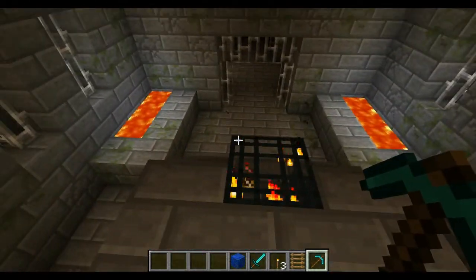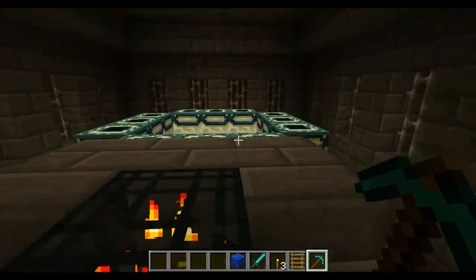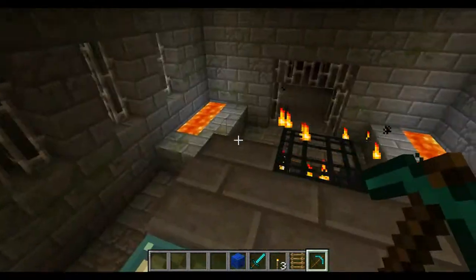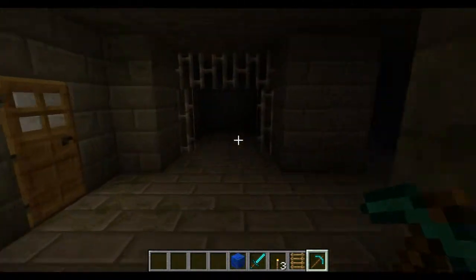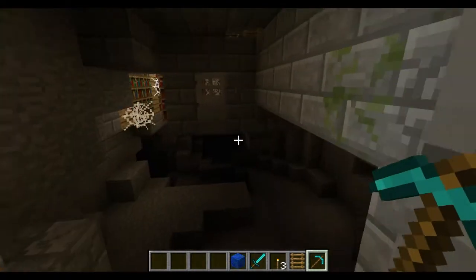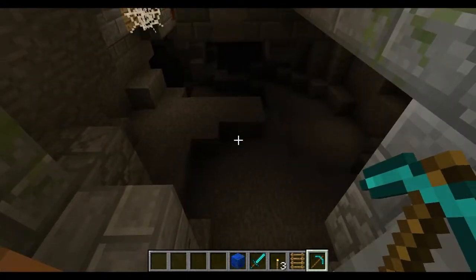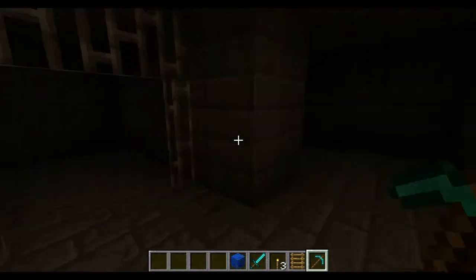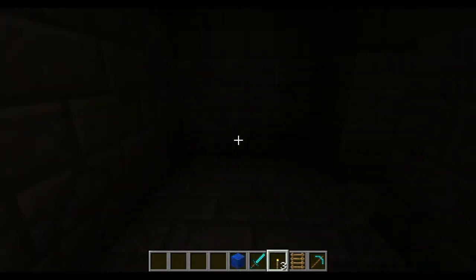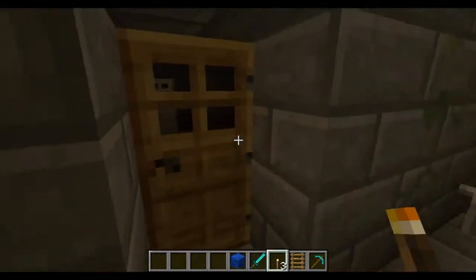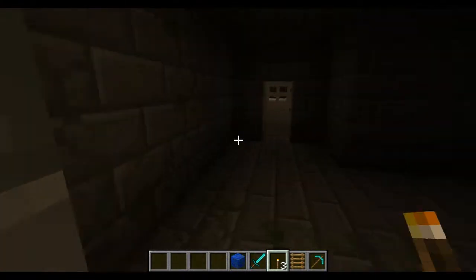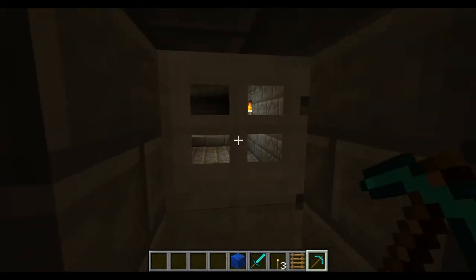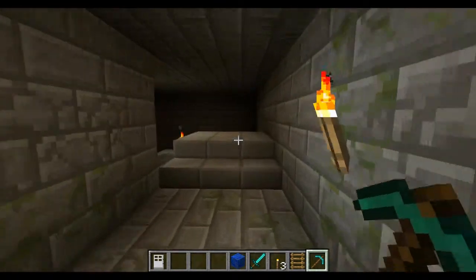So in an actual survival world, it would take a while because you would have to create Ender Eyes from Ender Pearls. Looks like a library over there. Let's go through here.